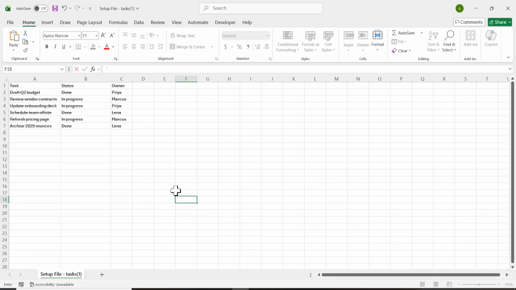In today's video, I'm going to teach you how to remove strike-through in Microsoft Excel. Open Excel on your Windows desktop, then open the workbook that contains the struck-through task list. This is the sheet prepared from tasks.csv.